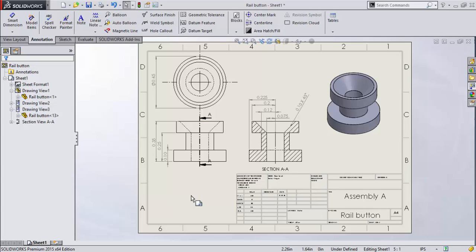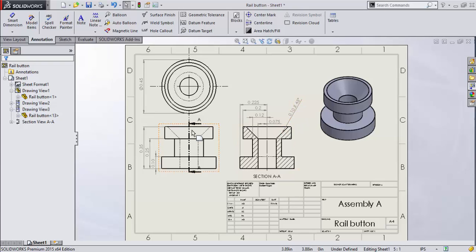Is everything here on it? Can I make this part perfectly from what is on this drawing? That's the mindset you need to have when you approach making a technical drawing.